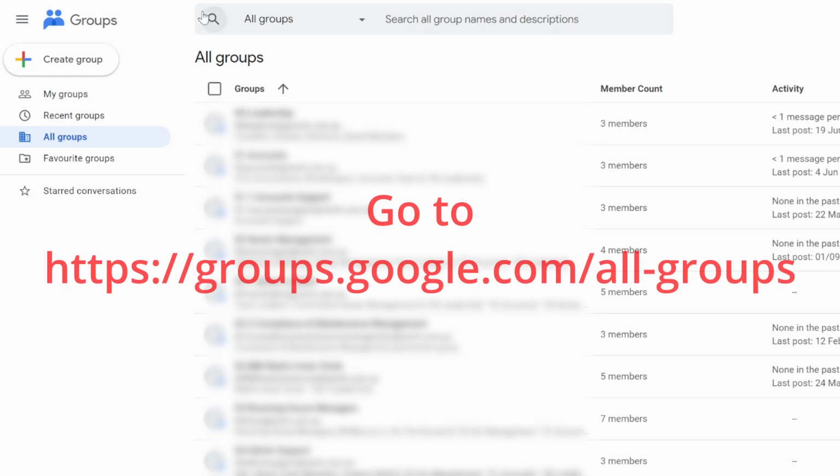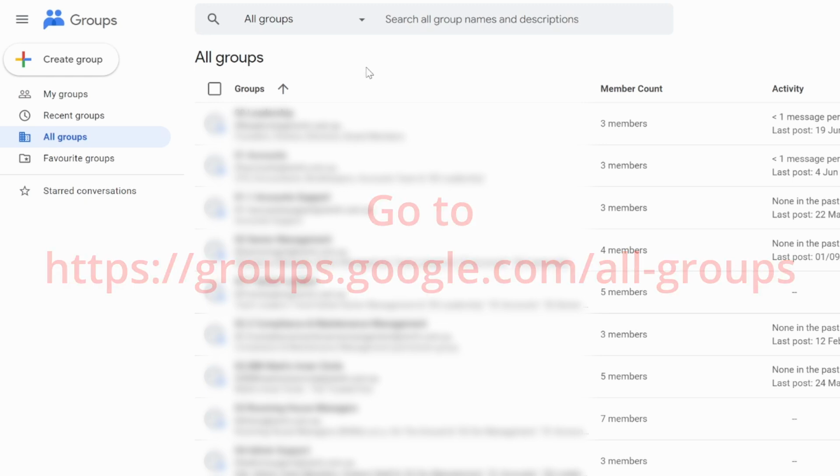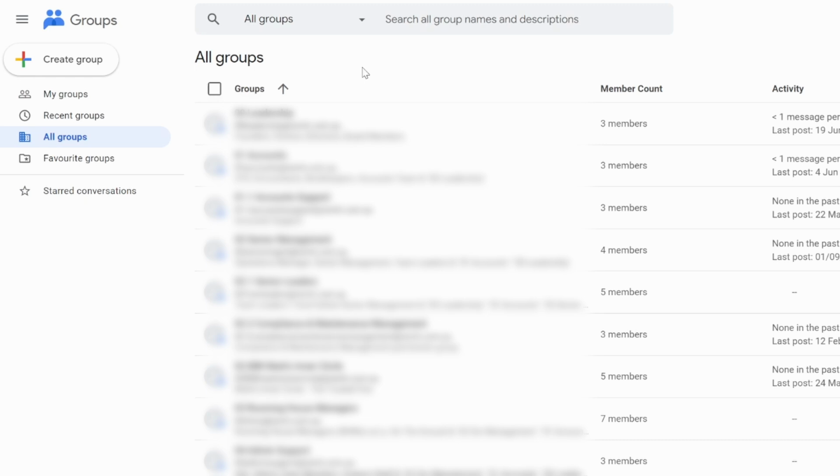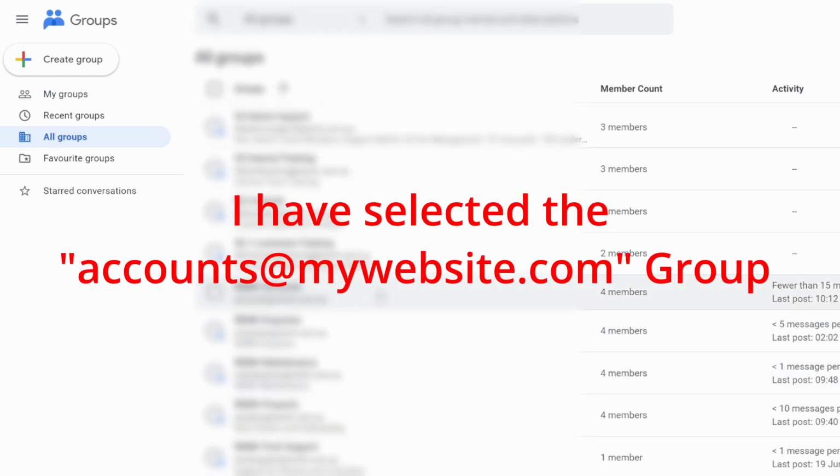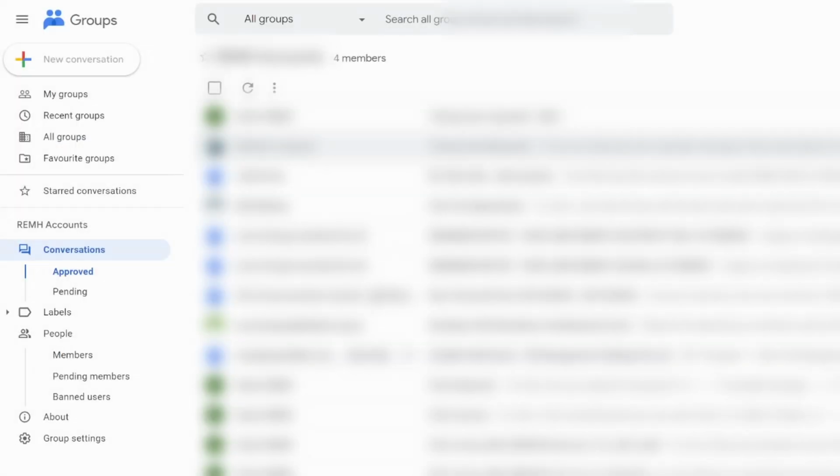So if you go to groups.google.com/all-groups, I'll put the link in the description, and then you go to the appropriate group that you're after. Yes, I've blurred a lot of these out because this is actually a real account, and I'm going to go to the accounts group in this case, and what I want to do is go into group settings.